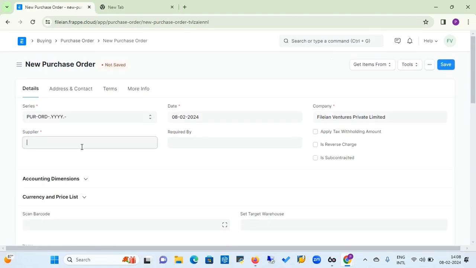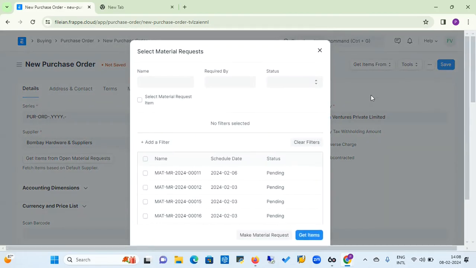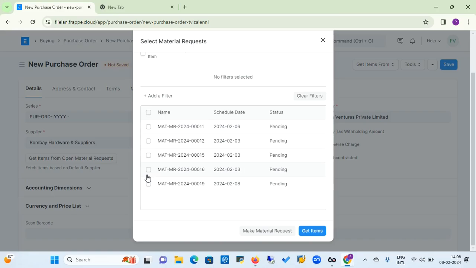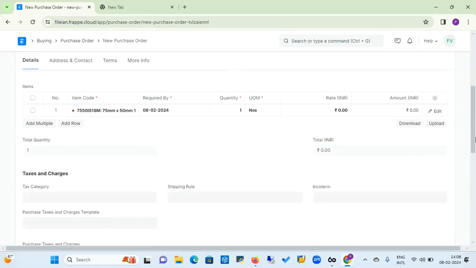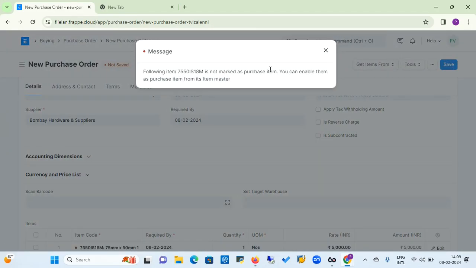I'm adding this. Again we are selecting the same supplier, who is our hardware supplier, and now I'm getting this item from the material request. This is my material request number and I'm adding the item. Now I'm entering the rate and now I'm saving this purchase order for the procurement. Following item is not marked as a purchase item.